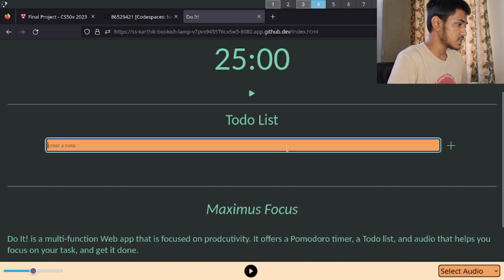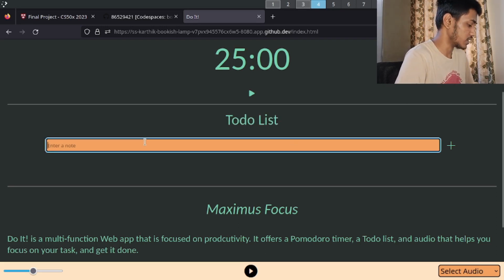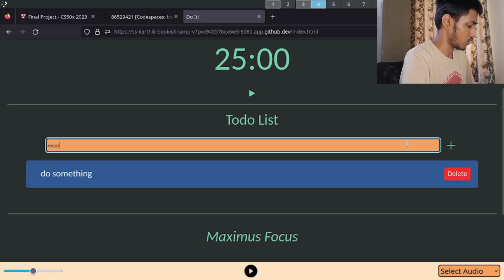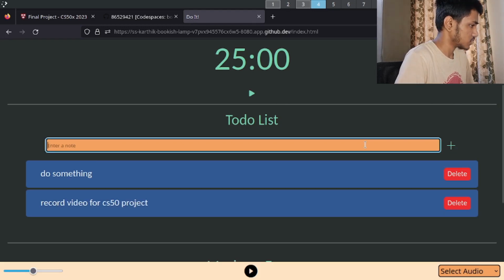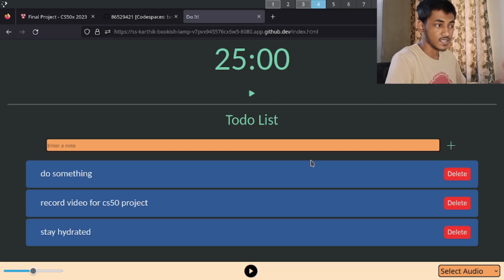The second thing is I've also implemented a to-do list application. Basically there's an input field here. I can write to-dos, let's say: do something, record video for CS50 project, and stay hydrated, very important.